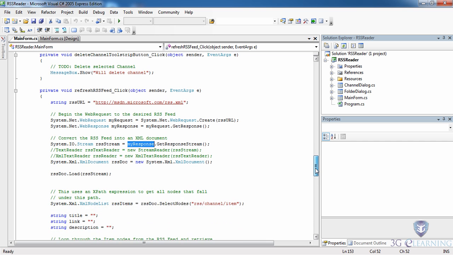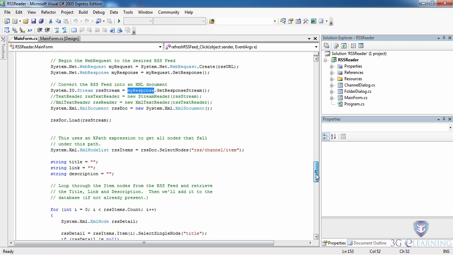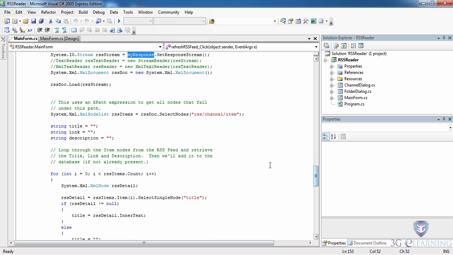Now let's look at line 163. We're using an XPath query in order to find all the individual news items for our specific channel. We'll use this RSS doc XML document object, call SelectNodes, and take out only the nodes which fit this query, which are the items, and put those into an XML node list called RSS items. And we'll then iterate through this node list.